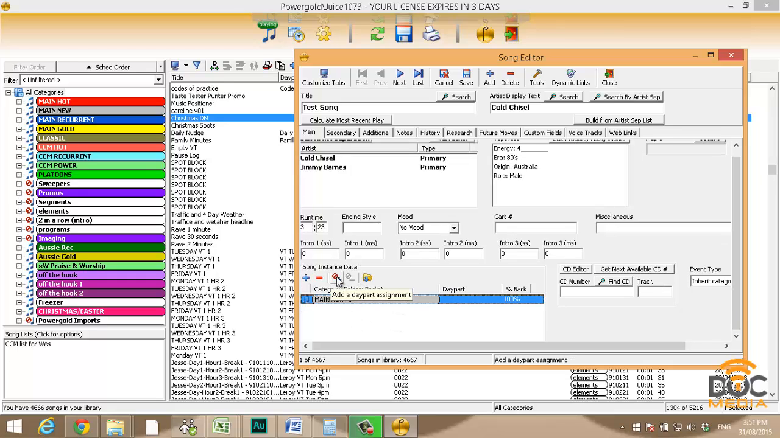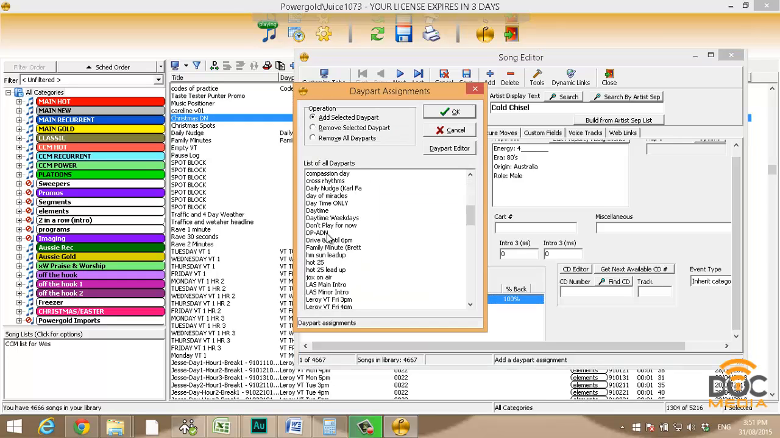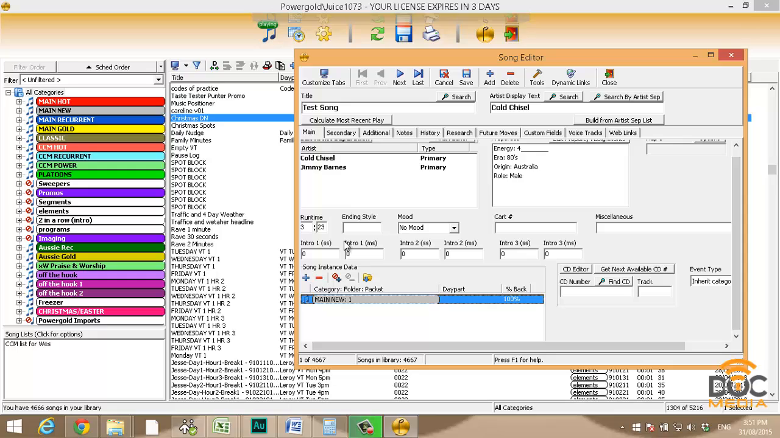Now, you can do a day part. You can restrict it from playing in certain time periods. If you want to do that, just click on there and select the day part that you've got set up. For example, I want to say it's only allowed to play in nights and overnights, or Mondays and Tuesdays only, and I set those up in the editor. And percentage back.